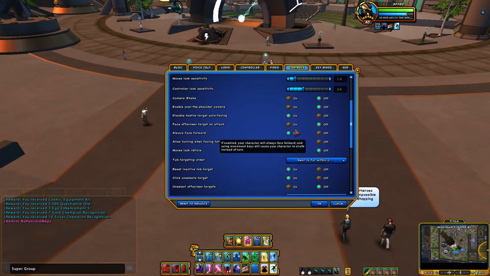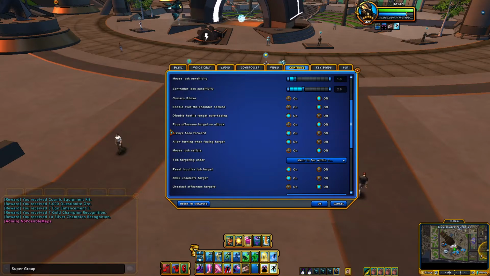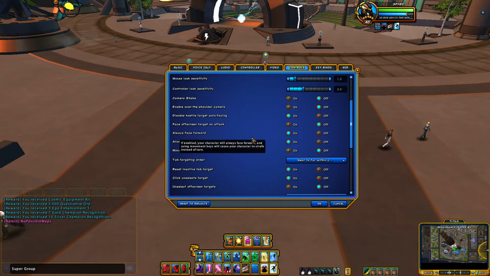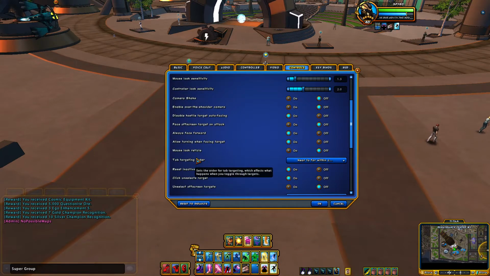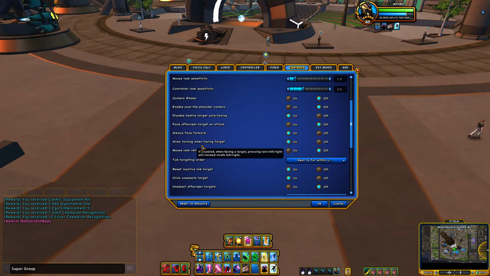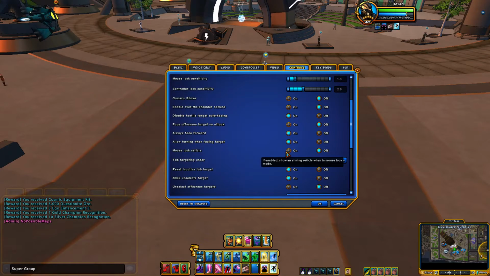Face off-screen target, disable this. You don't want to face, again, another inconvenience, never do this, especially if you're a crowd controller. Always face forward, keep it on. Allow turning when facing the target, I guess.